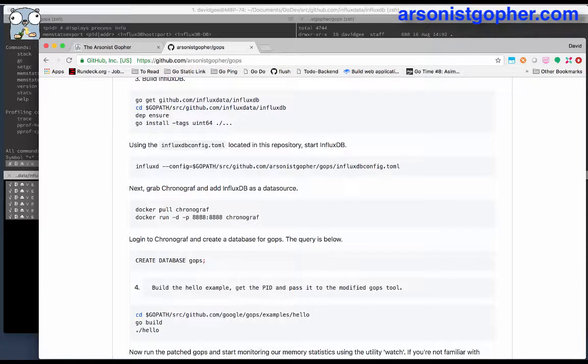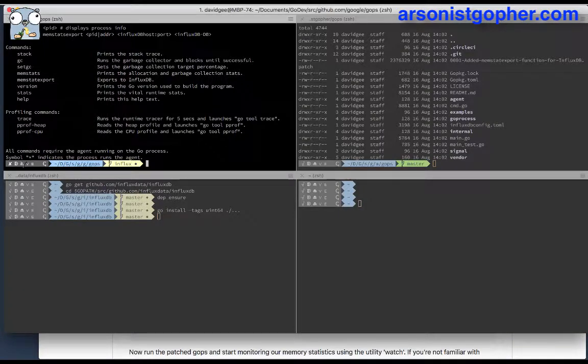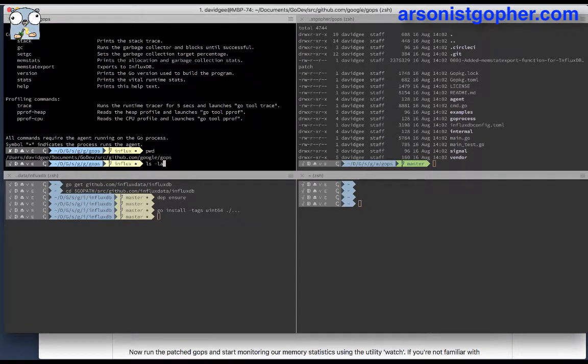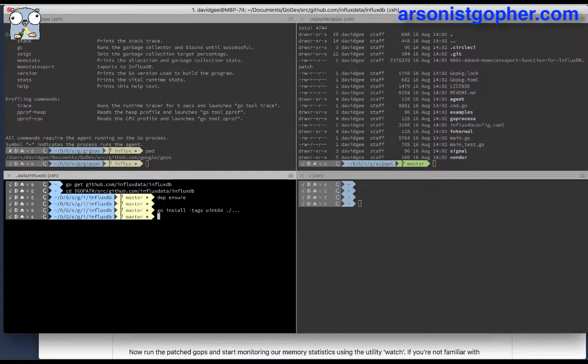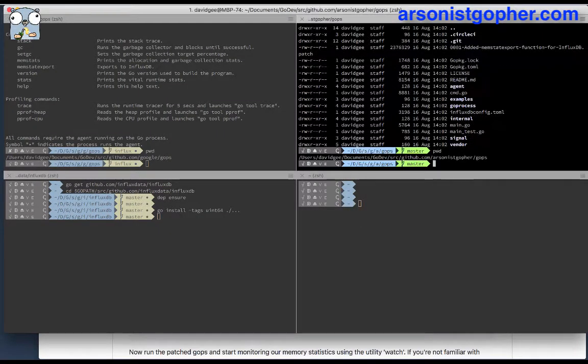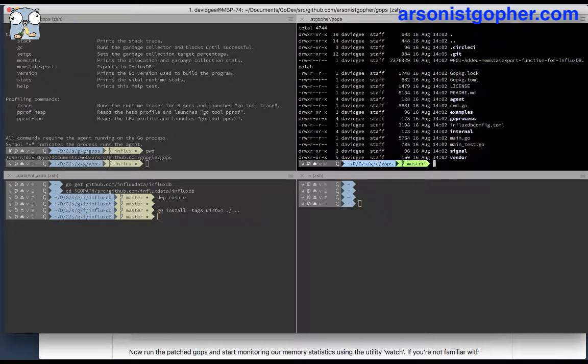So what we're going to do now then is, I bet you I haven't done that, have I? There should be a file. That's the wrong one, in the Google gops, which probably now will be in mine. Am I on the right screen? Yes, I am. InfluxDB config toml is a file I'm looking for.